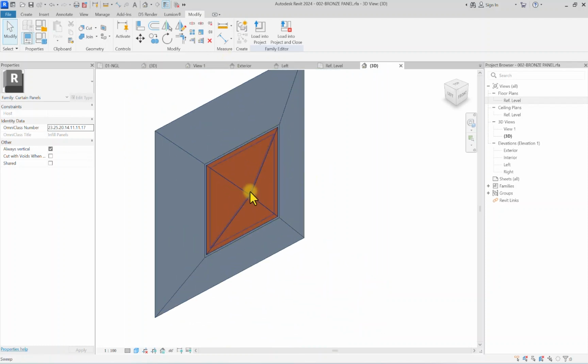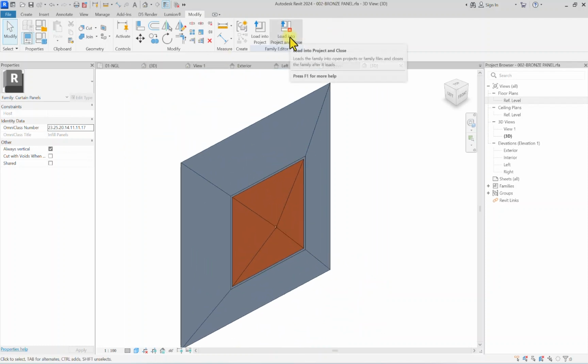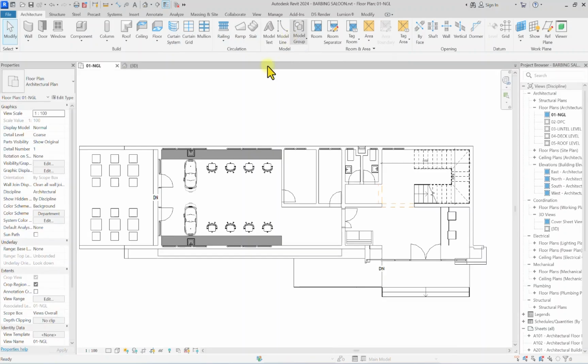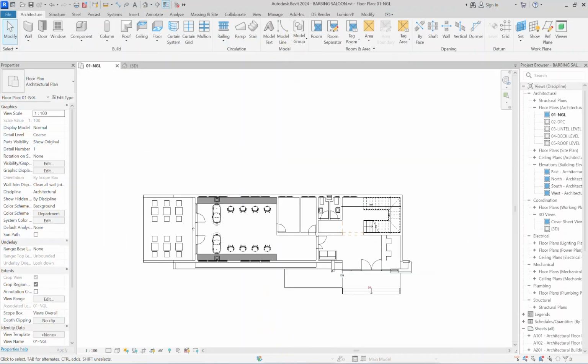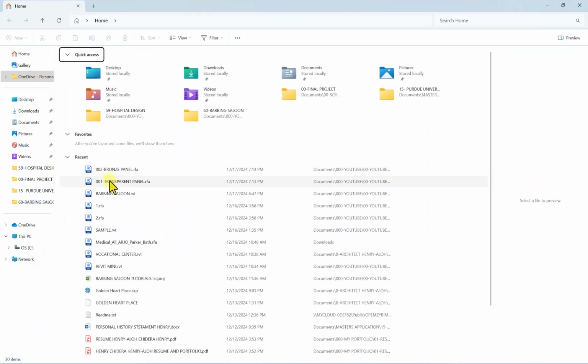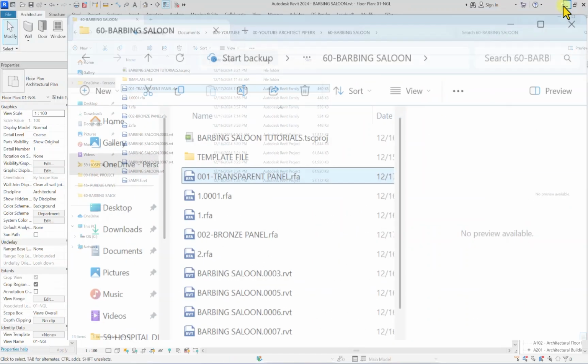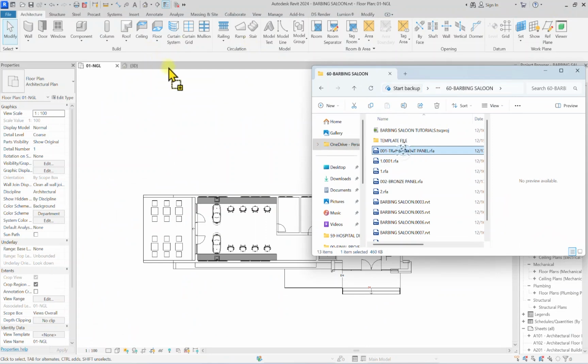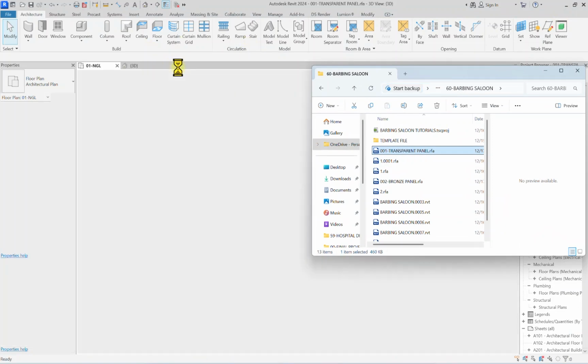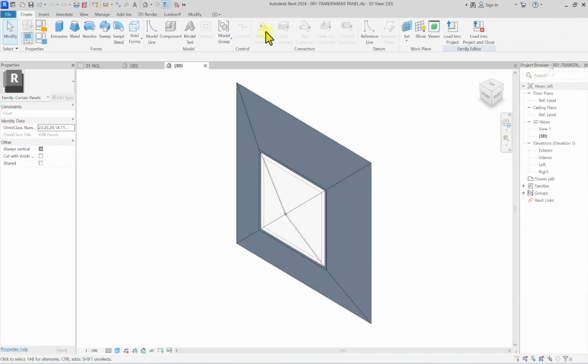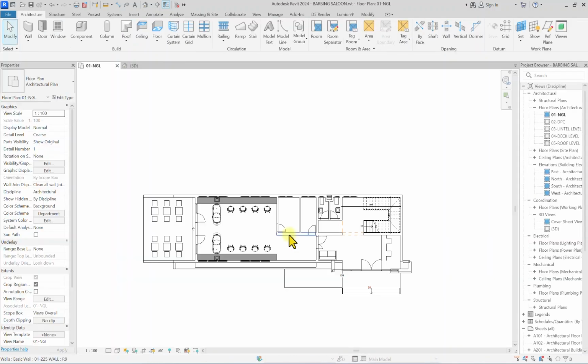Okay, so I hope you are able to follow it very well. So we're now going to click on load into project. Then after loading this into project, we're also going to open our file location and load in the other brass panels, the transparent panel. So I'm just going to right click, open file location. Then I'm just going to drag it and open it in Revit. So after opening it now, I'm just going to click on load into project, and it's going to load into the project.